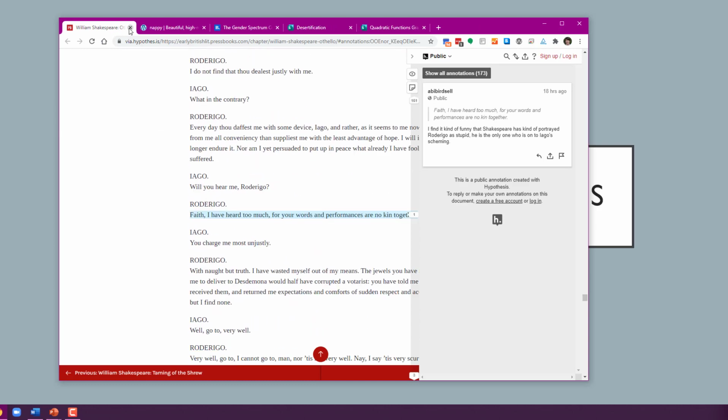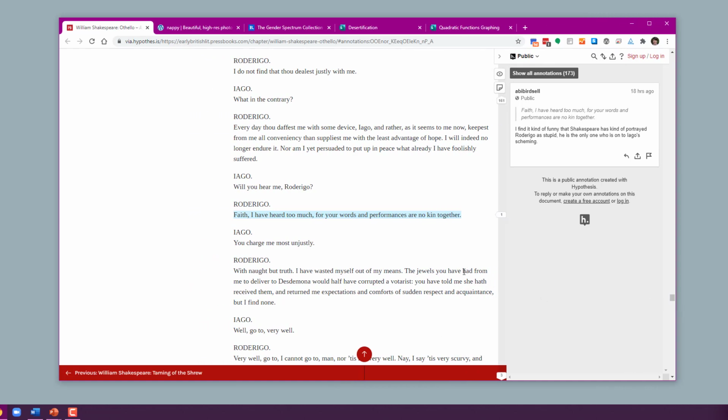All right, let's take a look at Hypothesis. So I've got the Hypothesis plugin on my computer, and you can see that this is Othello, the play by William Shakespeare, and there's 173 annotations on this page. So this is an online free copy of Othello, and students have gone through and made comments as they read the text. You can see a comment is here. This is what they highlighted. You can see what they highlighted here. And they say, I find it kind of funny that Shakespeare portrayed Roderigo as stupid. He's the only one who's on to Iago's scheming.